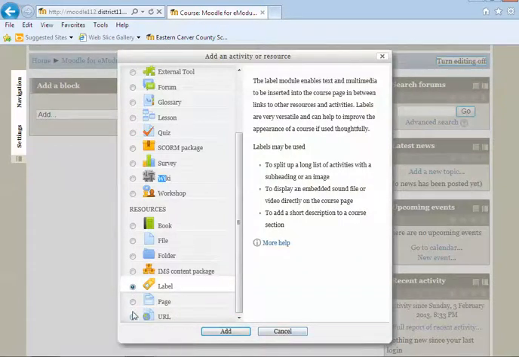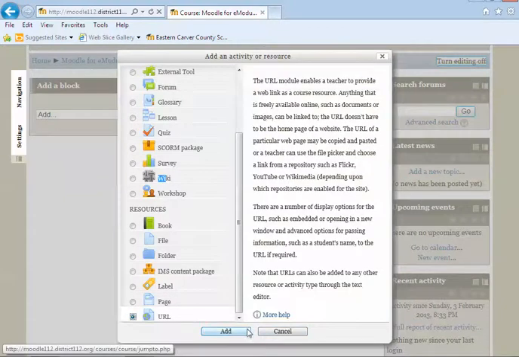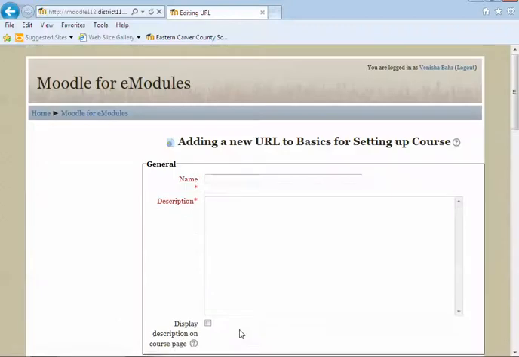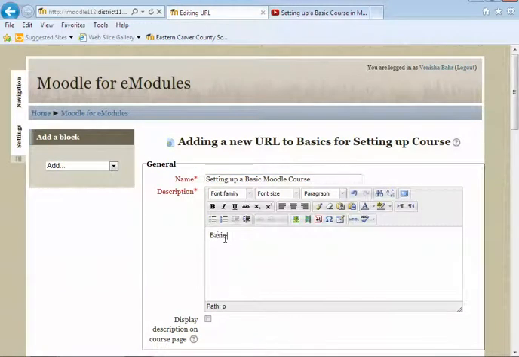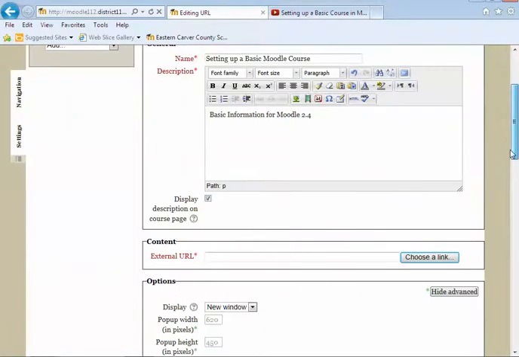So right now, I'm going to add a URL, and I'm going to go and get my YouTube video that I just created, and okay, so when I put my course in, this is going to be the tutorial I made for setting up a basic Moodle course. And you do have to put a description in there, so basic information for Moodle 2.4. And I'm going to display that description on the page.